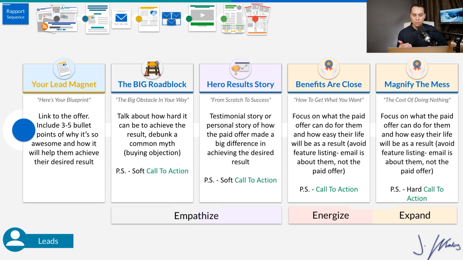Now, the second email is going to be the big roadblock, and this is going to be 2 emails where you empathize with your ideal customer situation. You want to choose one of those roadblocks that you identified during your copywriting exercises, and then talk about how your ideal customer can overcome that. And then the next email is going to be a hero story of success. And so where email number 2 is all about the pain point, the roadblock, number 3 is going to be all about the results and success that can come as a result of blasting through the roadblocks that they have in their way. And then the final 2 emails are going to energize and expand upon the different results and problems that you've been talking about in the first 2 emails.